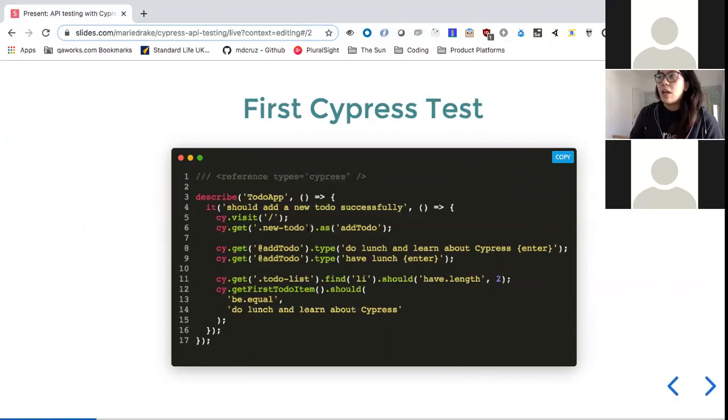Cypress has a feature called aliases. So the advantage of this is that if you need to access this selector multiple times, you can just alias this and then reference this back onto your test. So you could see here on lines 8 to 9 that I've referenced this alias, and then we're just typing our to-do items. The next couple of lines, just the assertions that we've done.